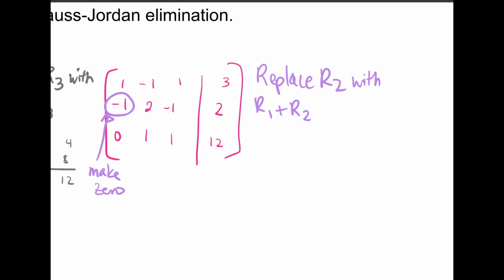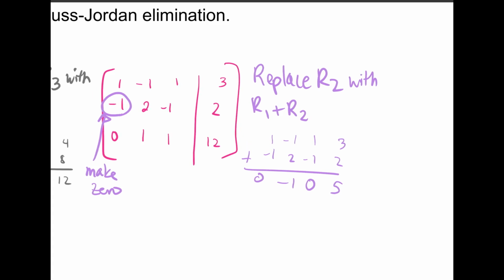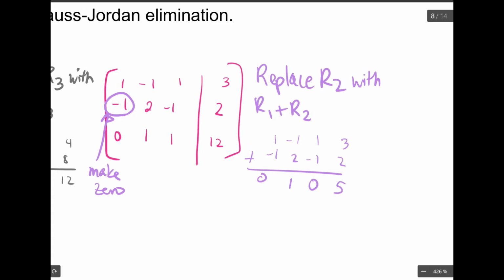Okay. So replacing R2 with R1 plus R2. Let me show you the math. 1, -1, 1, 3. Add these together. You get 0, -1, 0 and 5. Is this what you got? Yeah. 2 for 1 special. It's 1. Perfect. Even better.